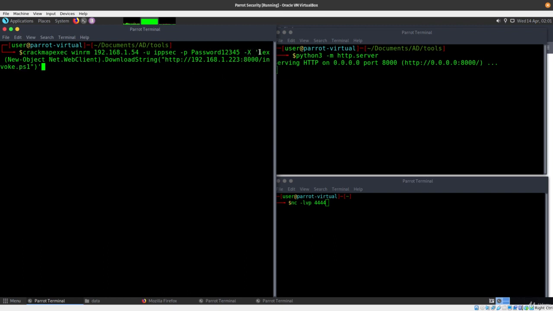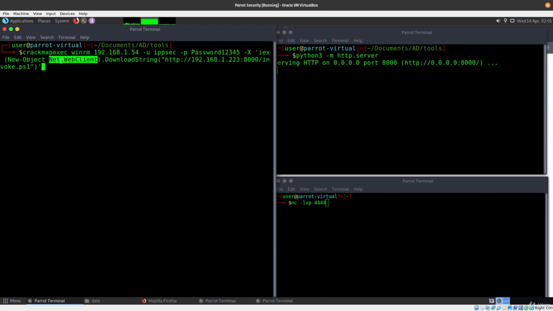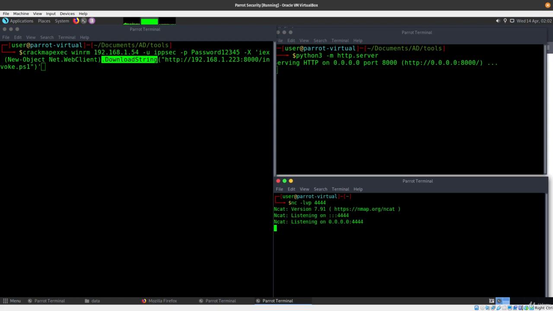What this is going to do is run a new object, a new Net.WebClient DownloadString. So we're going to download from 192.168.1.223, which is my current IP address, and it's going to download that invoke.ps1 script that we edited. So let's go ahead and start listening down here on port 4444. We have that listener, and we also have that web server running over here. So let's execute this and see what happens.